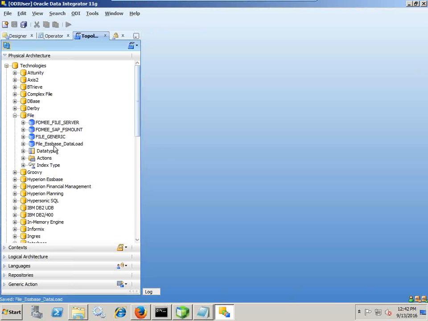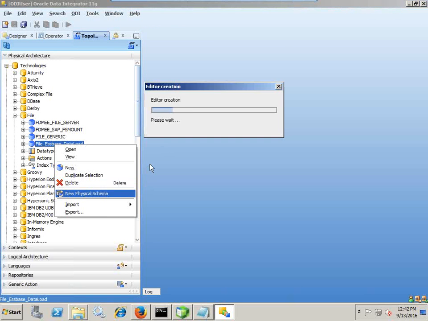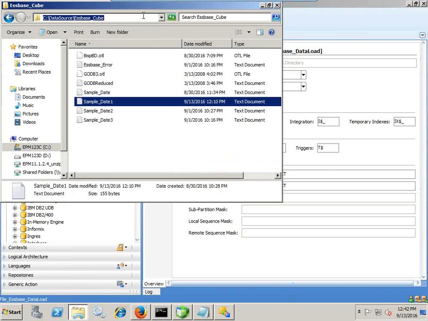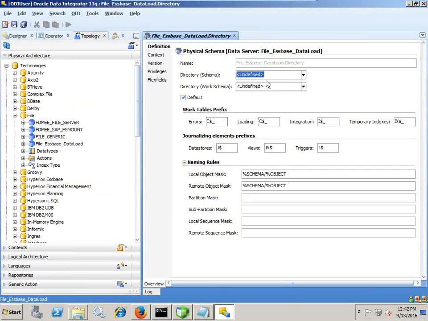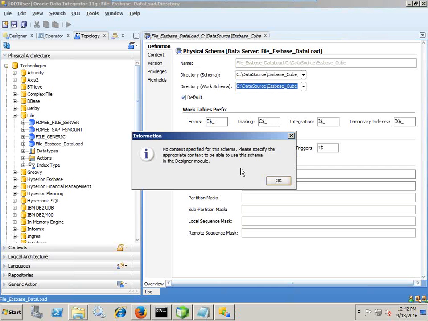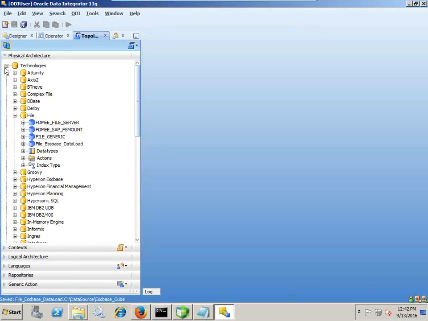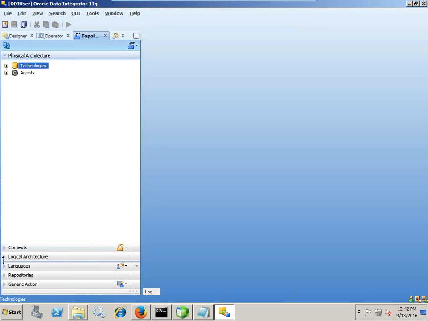So next step, I right click and create a new physical schema and define the folder where your source file exists. So here you define the directory schema and work schema. Define the folder where your file exists. Click on save and define the context. It says you need to define the context. So I create a logical architecture and map it with the physical architecture.